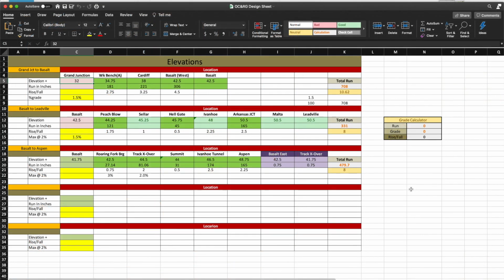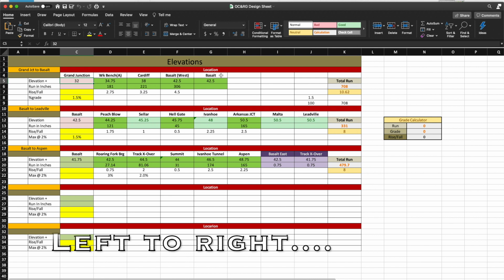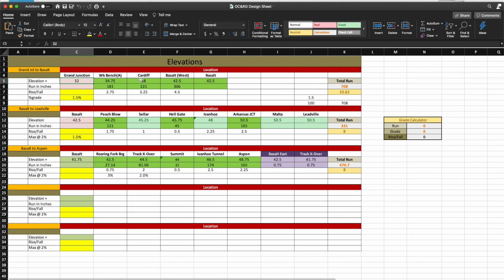To help facilitate the construction and the overall planning of the railroad, I went ahead and created this spreadsheet here, which helps me with the proposed elevations and grades. So starting here at Grand Junction, moving right to left is the route of the train. As you leave Grand Junction, I'm going to go by the workbench into an area that, just for reference purposes, I'm calling Cardiff. And then this Basalt West is the west end of Basalt Yard, and then Basalt proper.